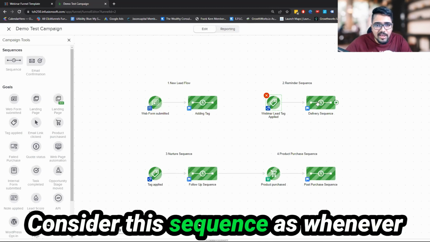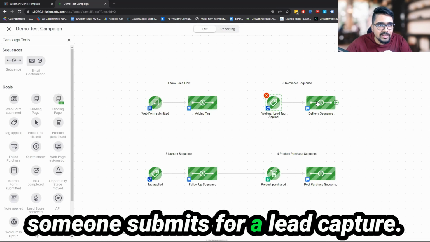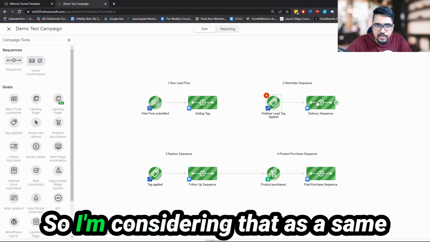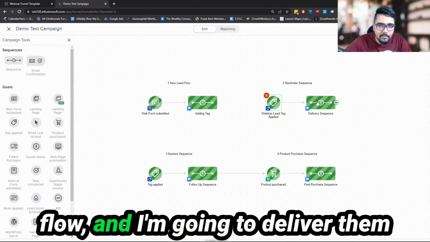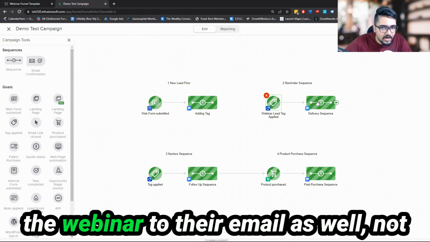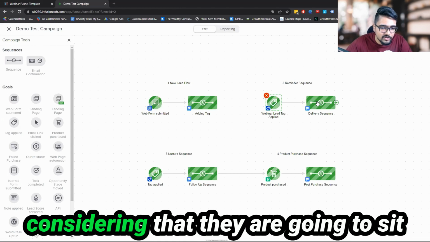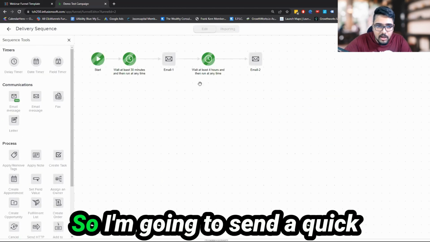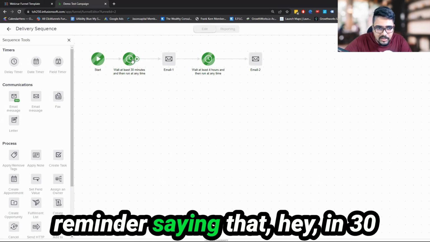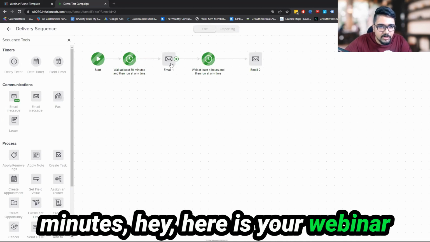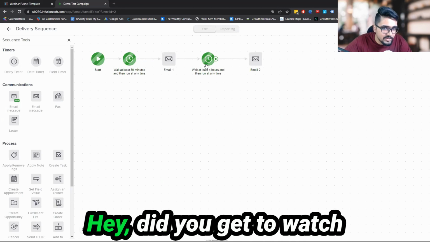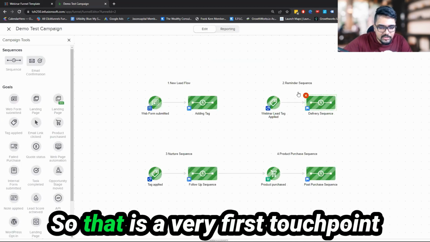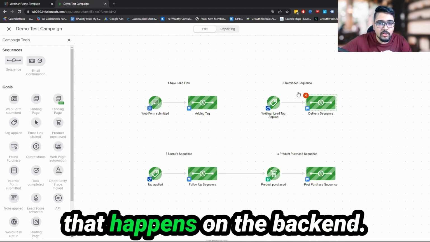Consider this sequence as whenever someone submits for a lead capture, like a free PDF or a free report. I'm considering that as the same flow, and I'm going to deliver the webinar to their email as well, not assuming that they are going to sit and watch the webinar right away. So I'm going to send a quick reminder saying, hey, in 30 minutes, here is your webinar, email 1. After 4 hours, I'll say, hey, did you get to watch the webinar yet? Simple, nothing complicated. That is the very first touch point that happens on the backend.